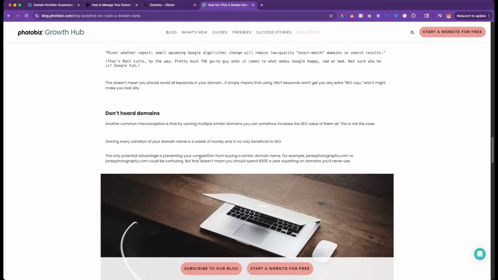Another thing people used to do was hoard domains and get one for every county, state, you name it, just so they could benefit from it for SEO purposes. But it doesn't work that way. If more people are coming from one over the other, it just doesn't help. Another common misconception is that owning multiple similar domains can somehow increase your SEO value, but it doesn't work that way at all. Owning every variation of your domain name is a waste of money, and it's in no way beneficial for SEO. The potential advantage is preventing your competition from buying a similar domain, for example janesphotography.com versus Jane Photography, Jane's Photographs versus Jane Photography, which could be confusing, but that doesn't mean you should spend $500 a year squatting on these domain names.